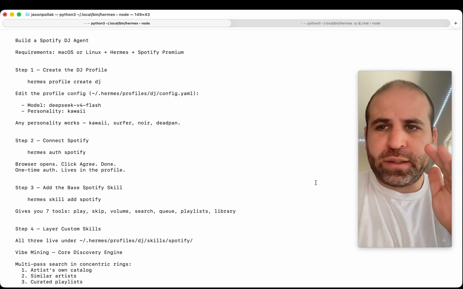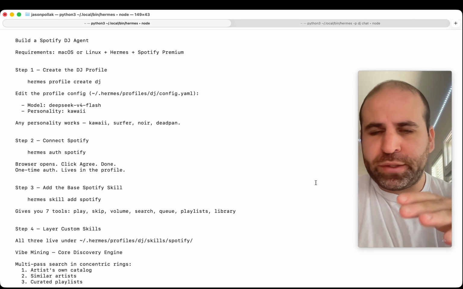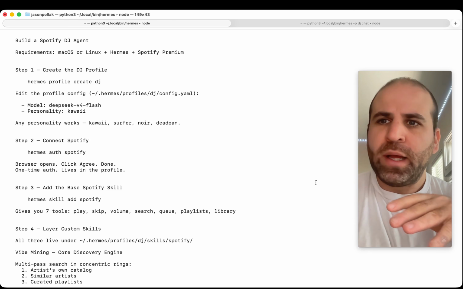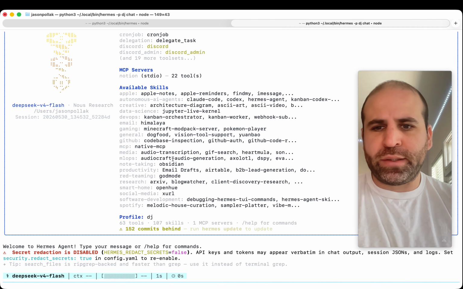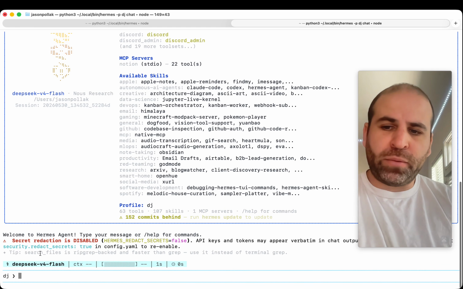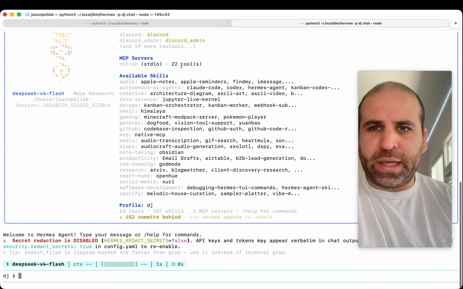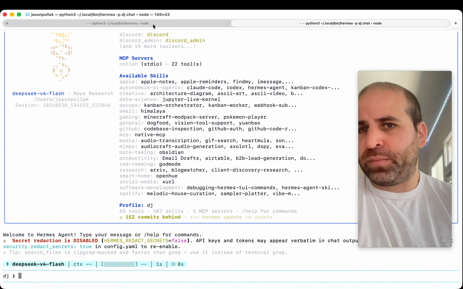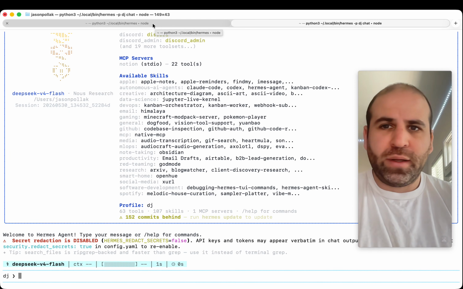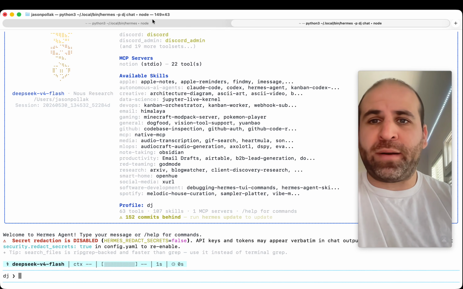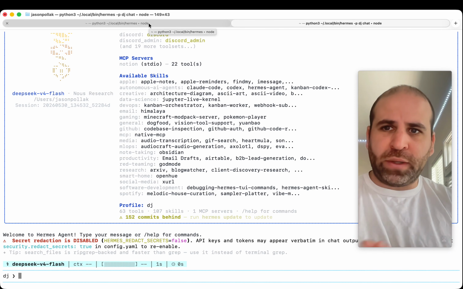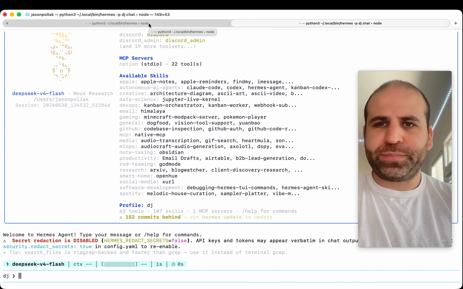Okay, so the first thing you're going to want to do is come into your Hermes main profile and ask it to create a profile DJ. That's what I just showed you here. This is the DJ profile, and I'm running it on DeepSeek V4 Flash. It's cheap. I've gone through billions of tokens in a month, and it's cost me about 25 bucks. Not just with Spotify, but in general. So DeepSeek V4 Flash, perfect to use.